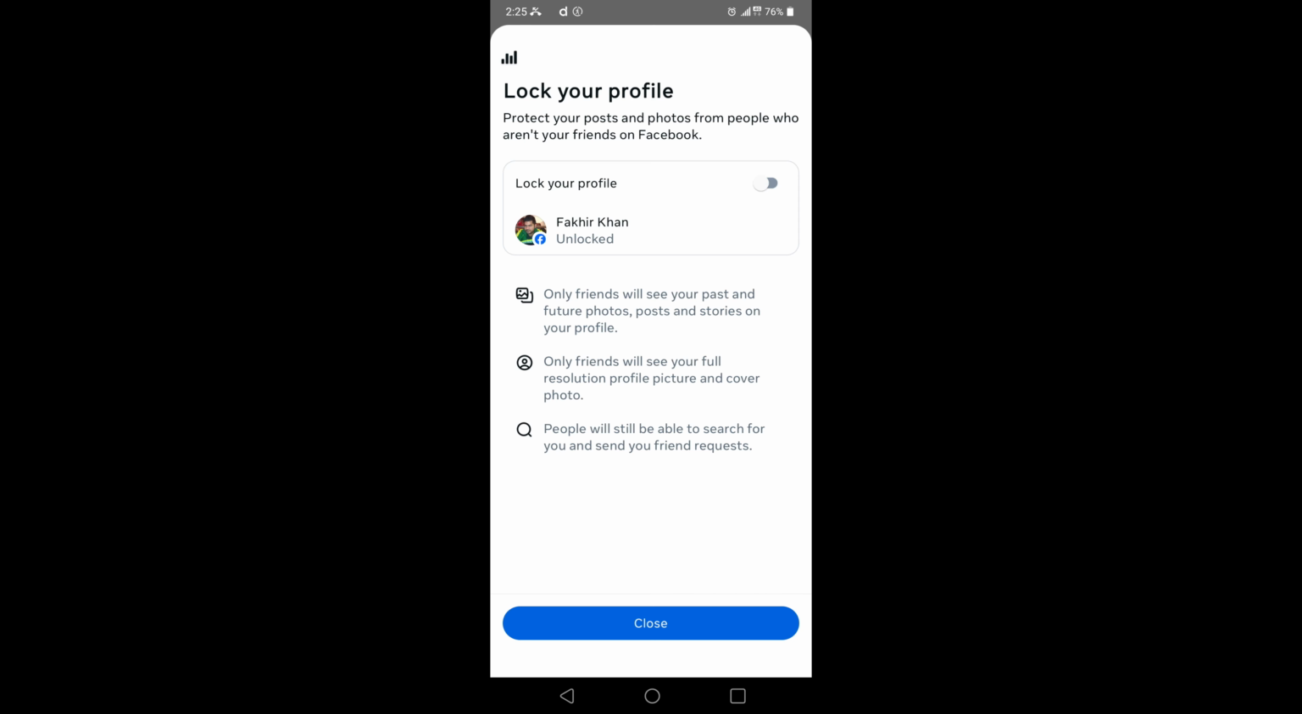All you need to do, click on that button, and now only your friends will see your past and future photos, posts and stories on your profile. Only friends will see your full resolution profile picture and the cover photo. Plus, people will still be able to search you if they want to send you a friend request.